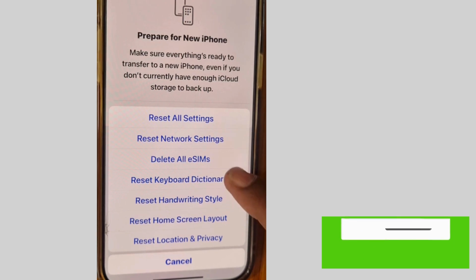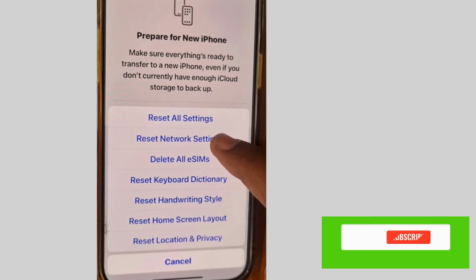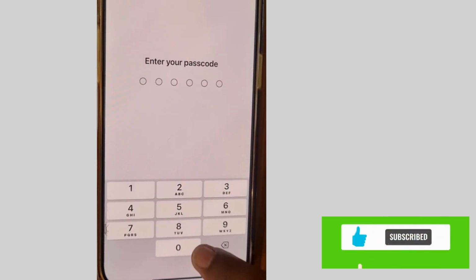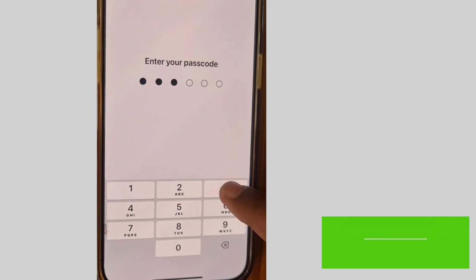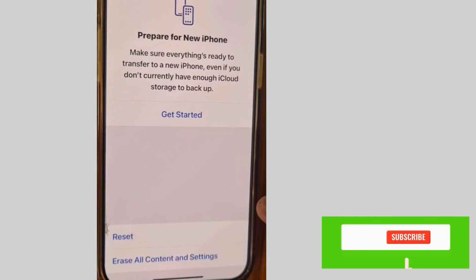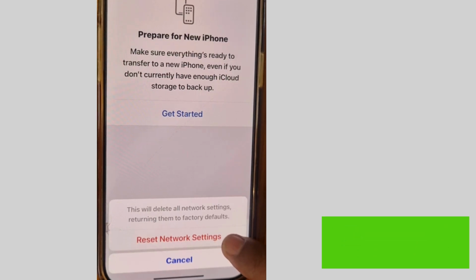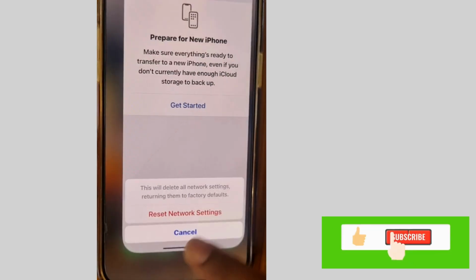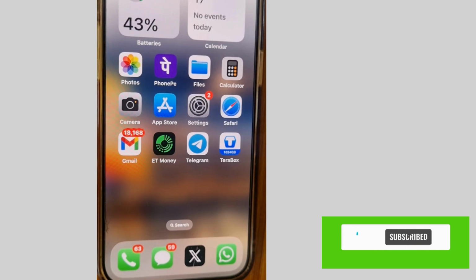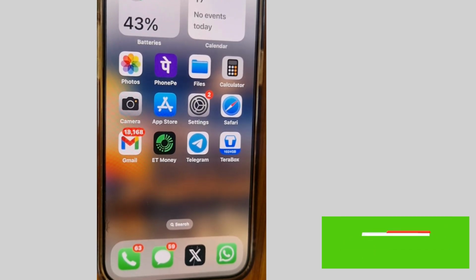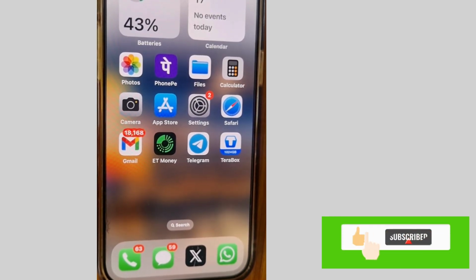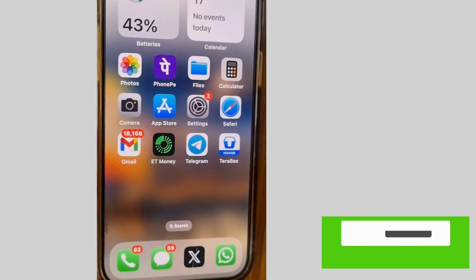There may be a network related issue, so reset network settings. Tap on reset network settings, unlock your iPhone, and again tap on reset network settings. There may be a possibility of a network related issue, so you must reset your network settings and check whether your iPhone email is updating or not. If not, go to the next fixes.